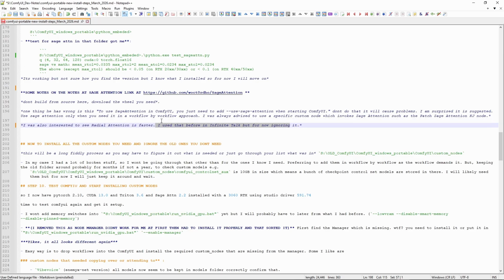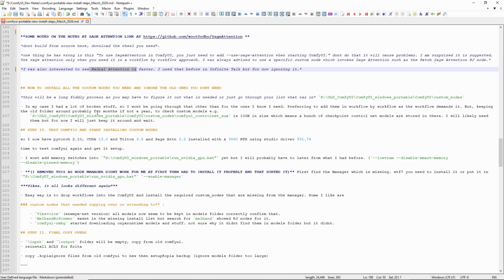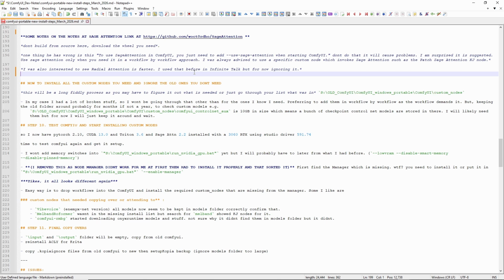I used it in Infinite Talk. Yeah, there's a radial attention node for that. So if I ever go back to Infinite Talk, which is really good for lip sync, but you know, it's WAN, so it's too slow for me. But I did really like it. So it's possible I'll end up back there for some things. But so far, LTX has been pretty good.